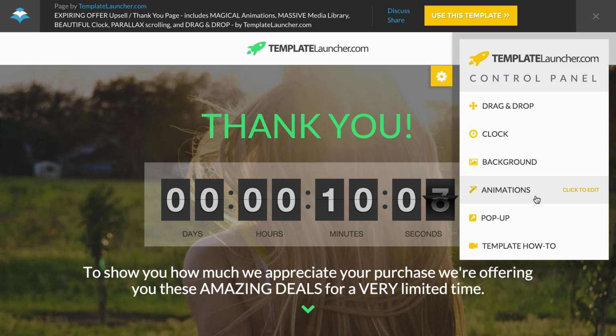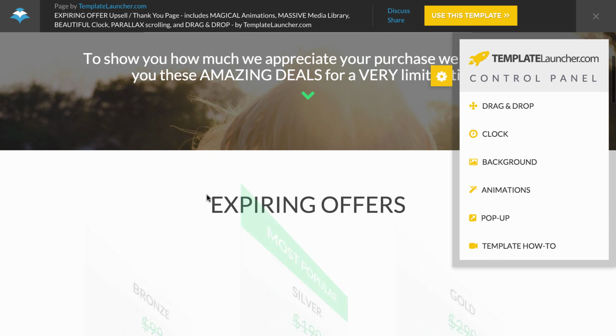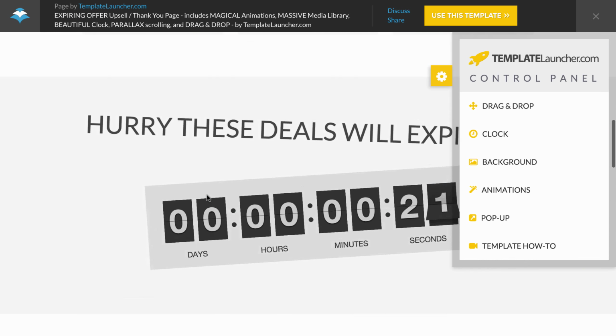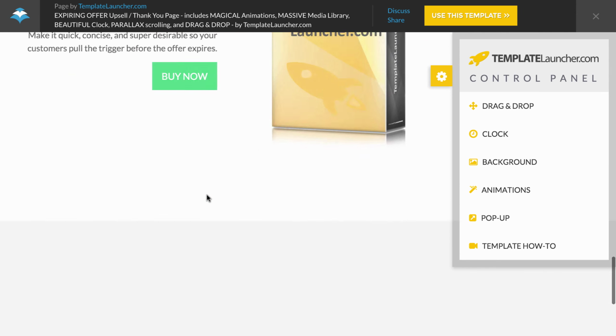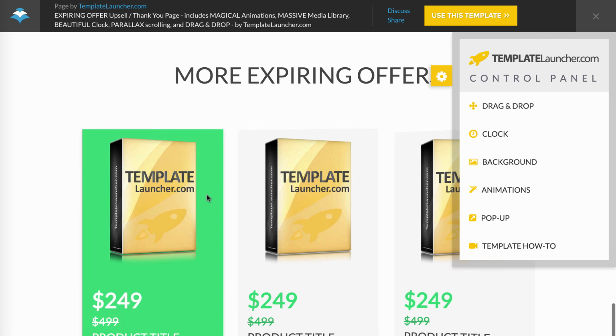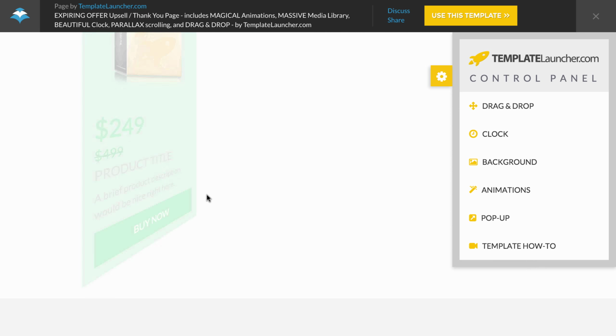So you can animate the way this clock appears on the page. You can animate the way this title appears. I'll scroll down really quick so you can see what it looks like, or here we'll refresh the page. You'll see how the clock swung in there. When I scroll down, you can see how things flip in. Really grabs your customer's attention, and you have complete control over the animations.